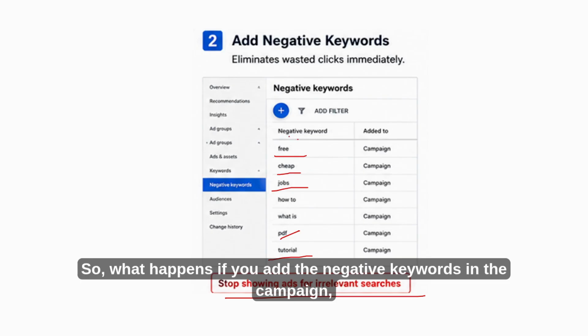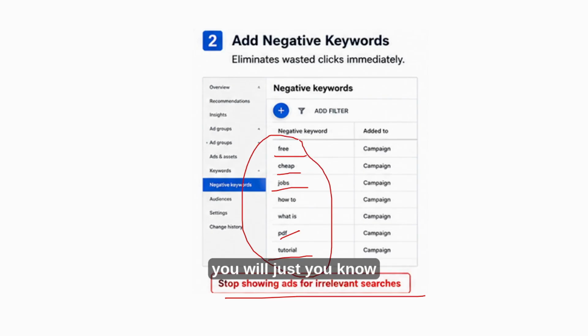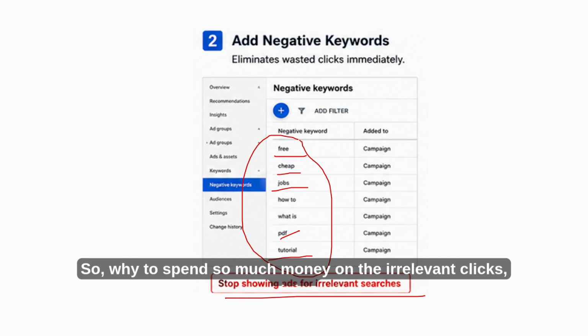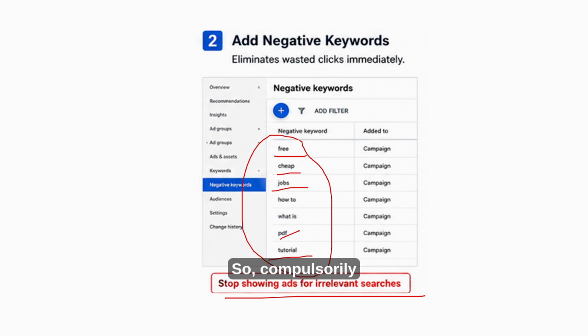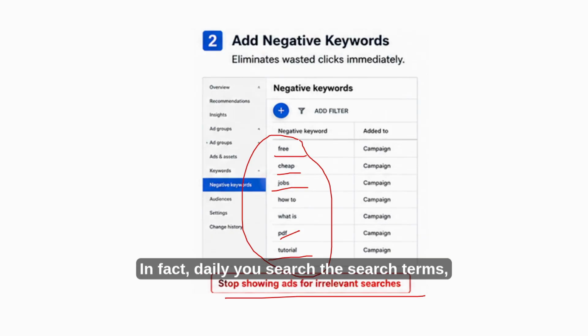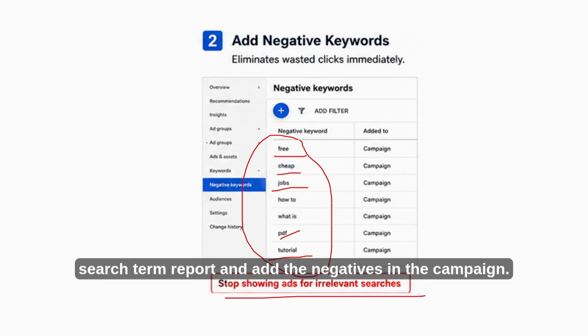So what happens if you add the negative keywords in the campaign? You will save the cost of irrelevant clicks. So why spend so much money on irrelevant clicks, right? So compulsorily you have to add a lot of negative keywords in the campaign. In fact, check the search term report daily and add the negatives in the campaign.